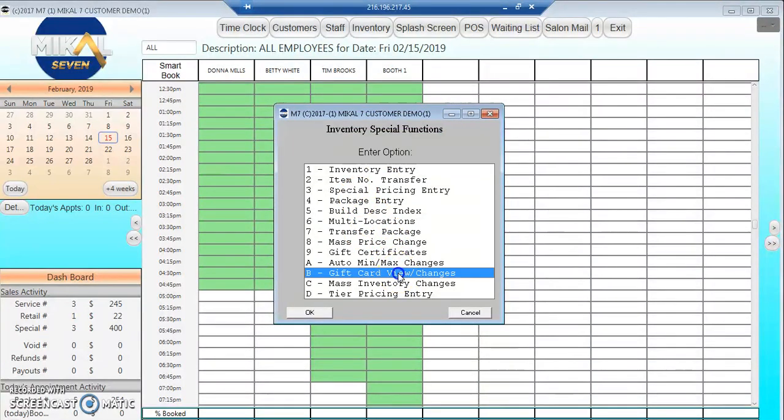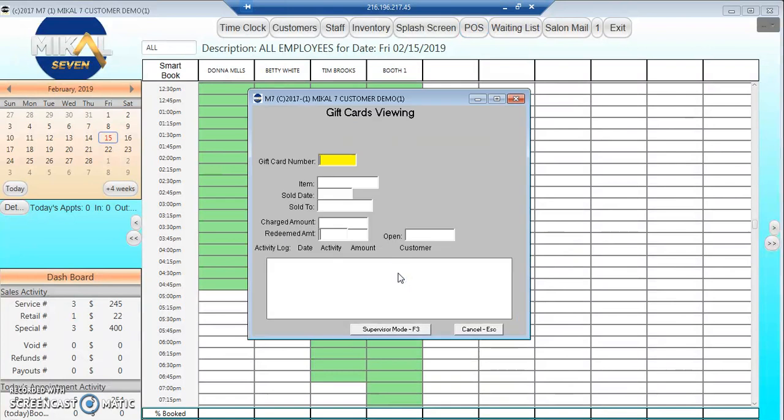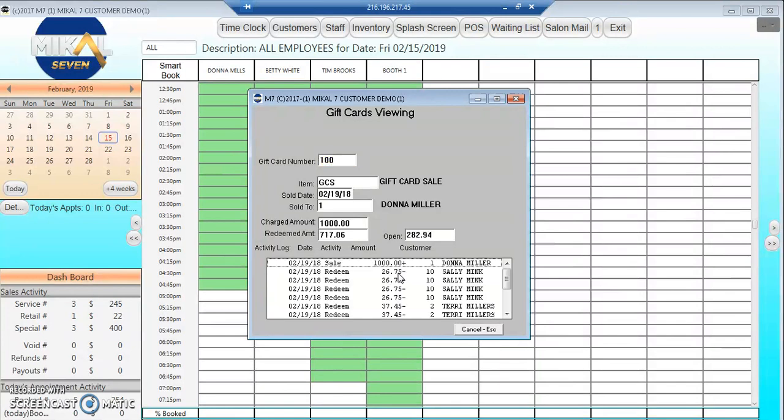Gift card views and changes. Besides gift certificates, we also keep your gift cards here on file so that you can take a look at your gift cards. Here's a gift card sale to Donna Miller. It was a $1,000 gift card. She's redeemed $717.06. She has $282.94 still open. And then here's all of the transactions that happened with that gift card.